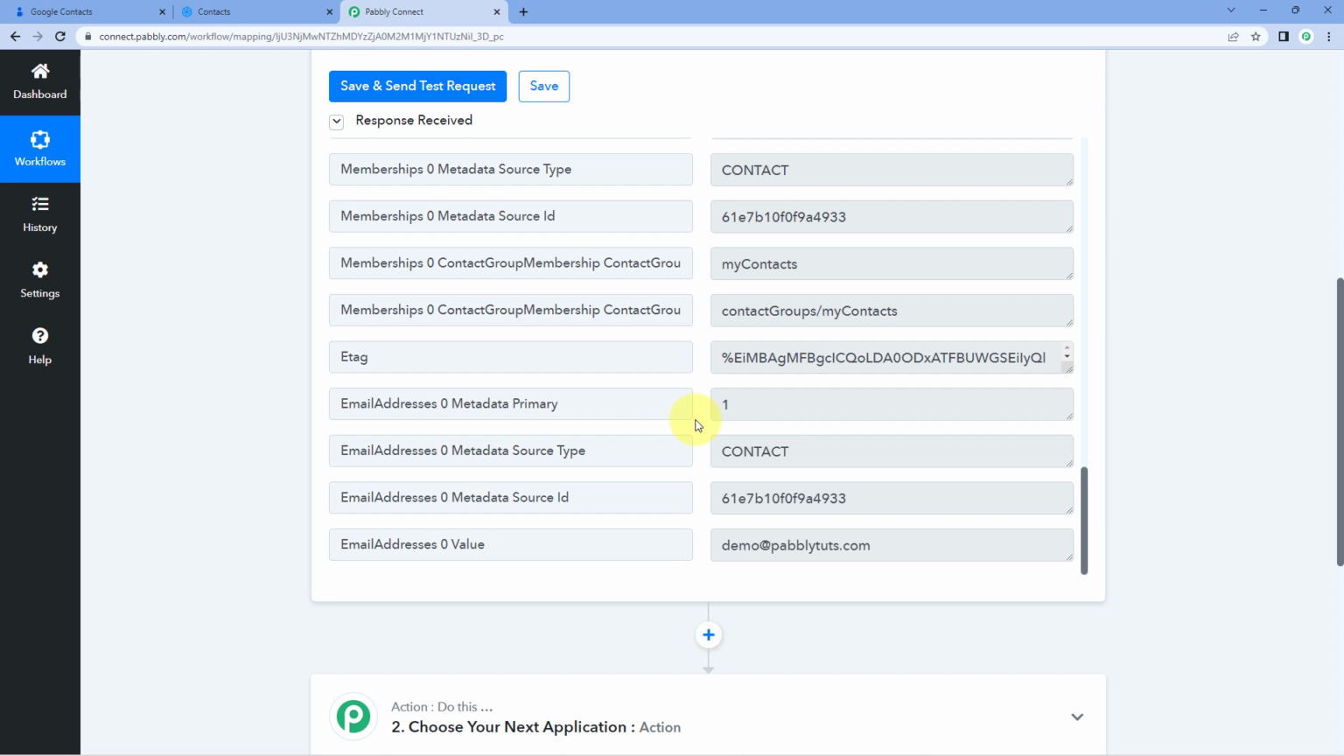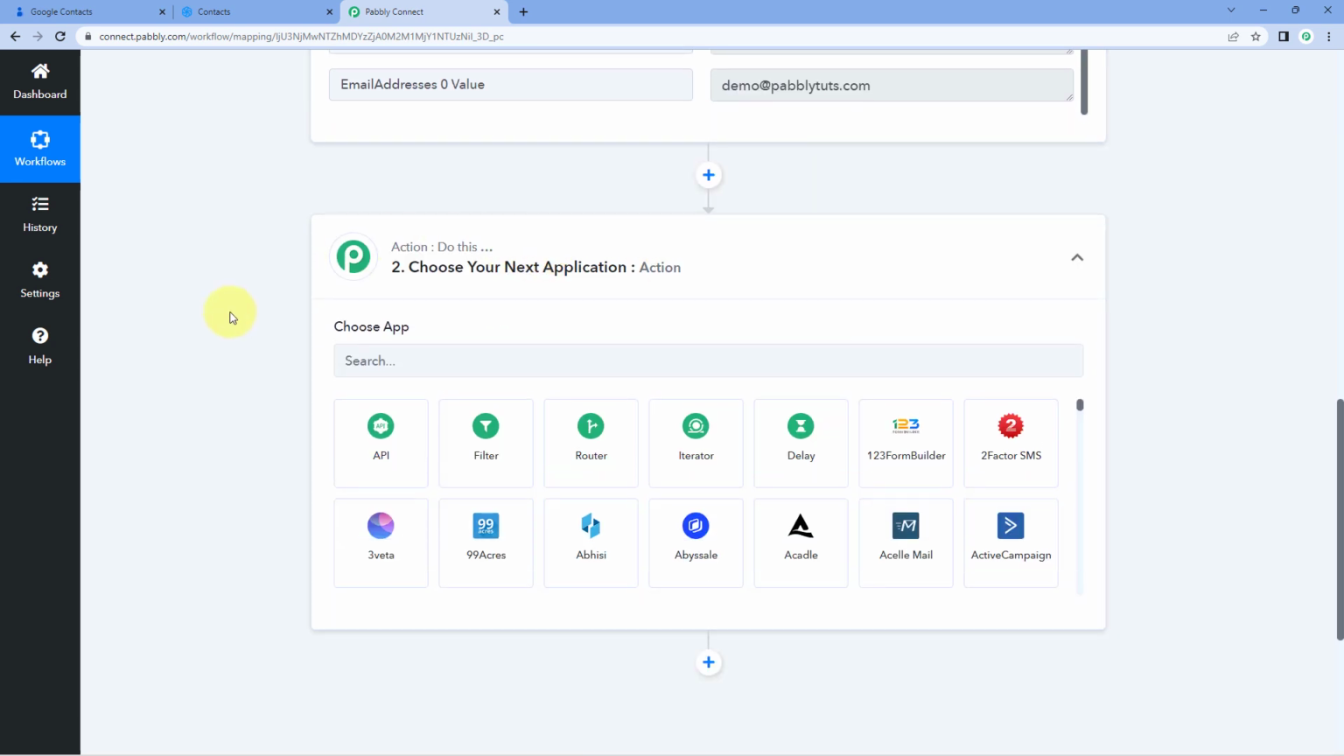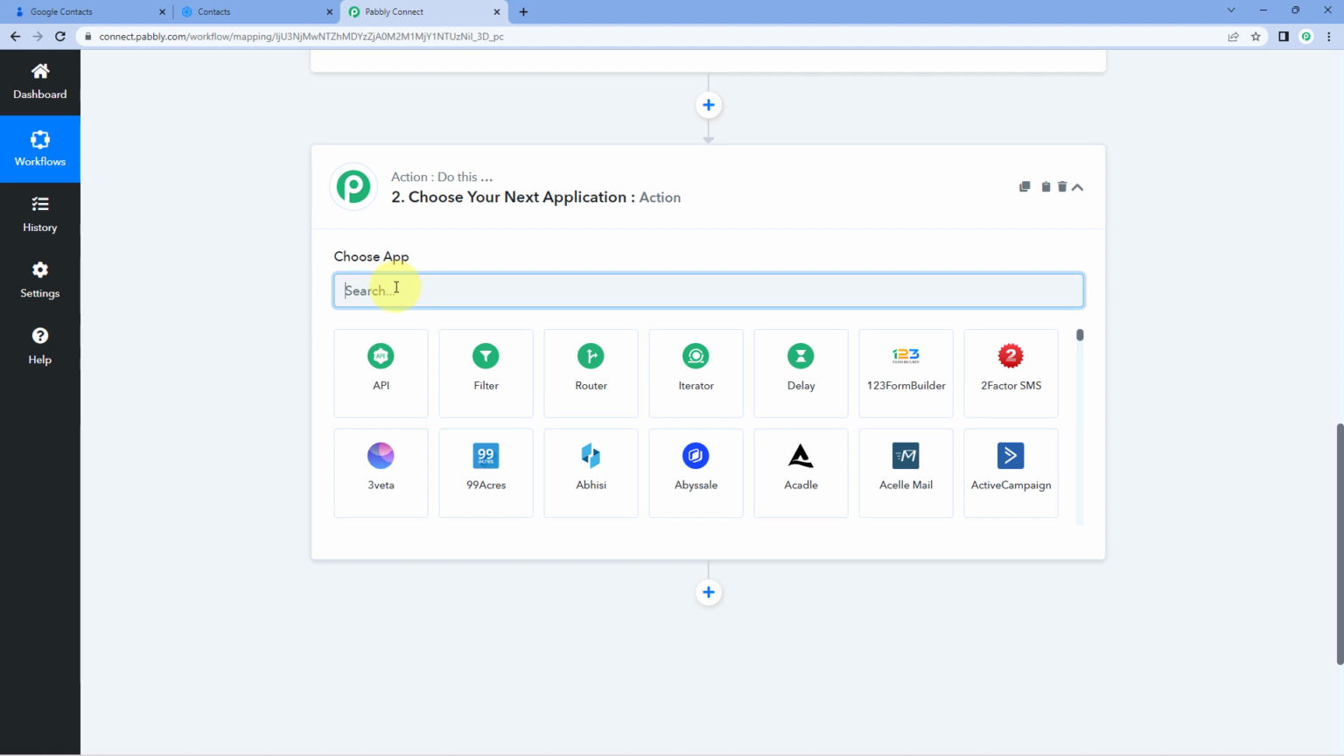We have successfully connected our Google Contacts account with Pabbly Connect so that whenever a new contact is created or updated in Google Contacts, automatically the details of that contact is received inside our Pabbly Connect workflow. Now after this, guys, what do we want to do? We want to send these same details to Sendinblue to add this contact as subscriber or as a contact in Sendinblue. And to do this, just scroll down, click on this action step.